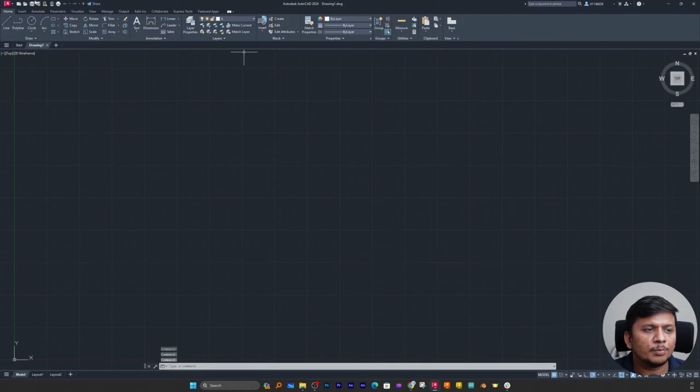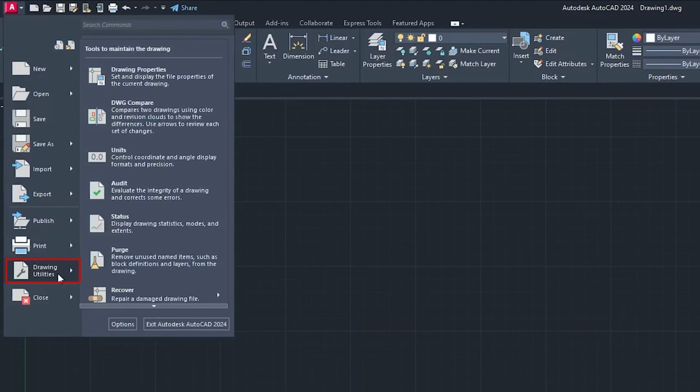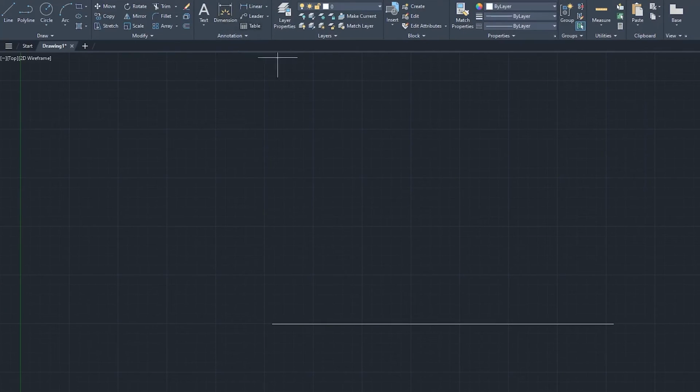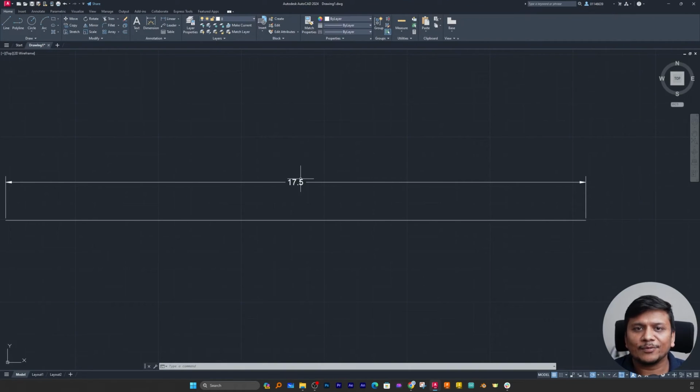Now let me click here on open, and if now I plot this line, or even I go to this AutoCAD symbol, and then inside drawing utilities, units, here I would see all my settings are saved the way I want. Even if I, let's say, create this dimension, here you will find that it only shows up to 1 decimal point. And this is exactly what we want.